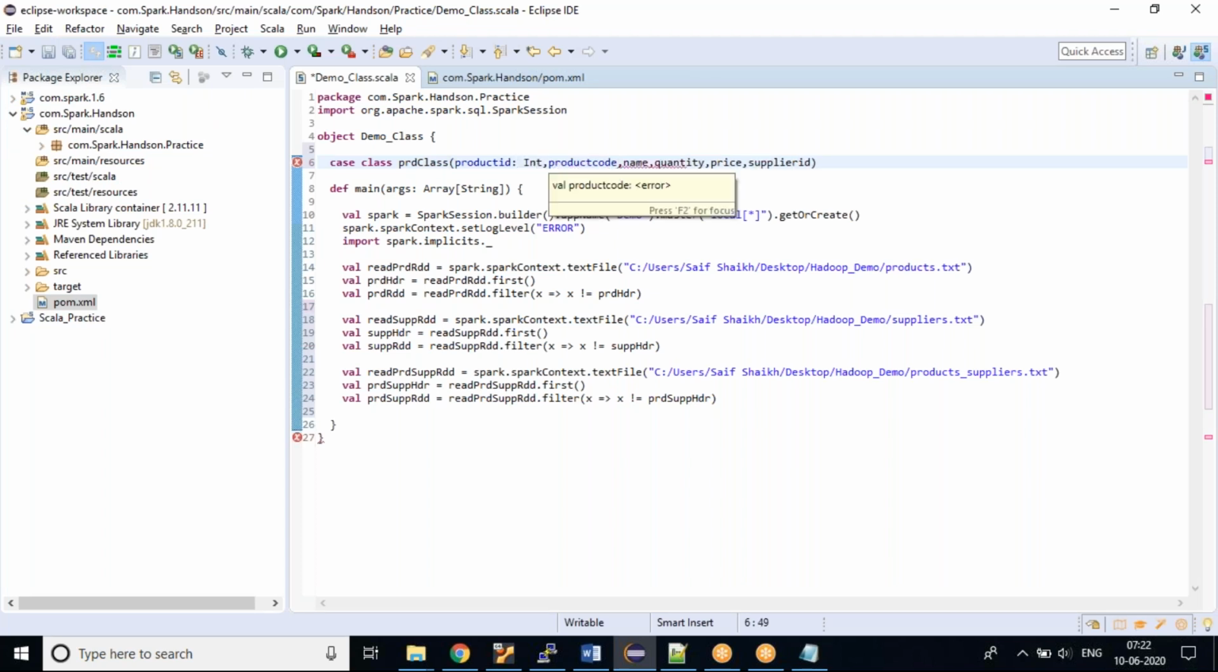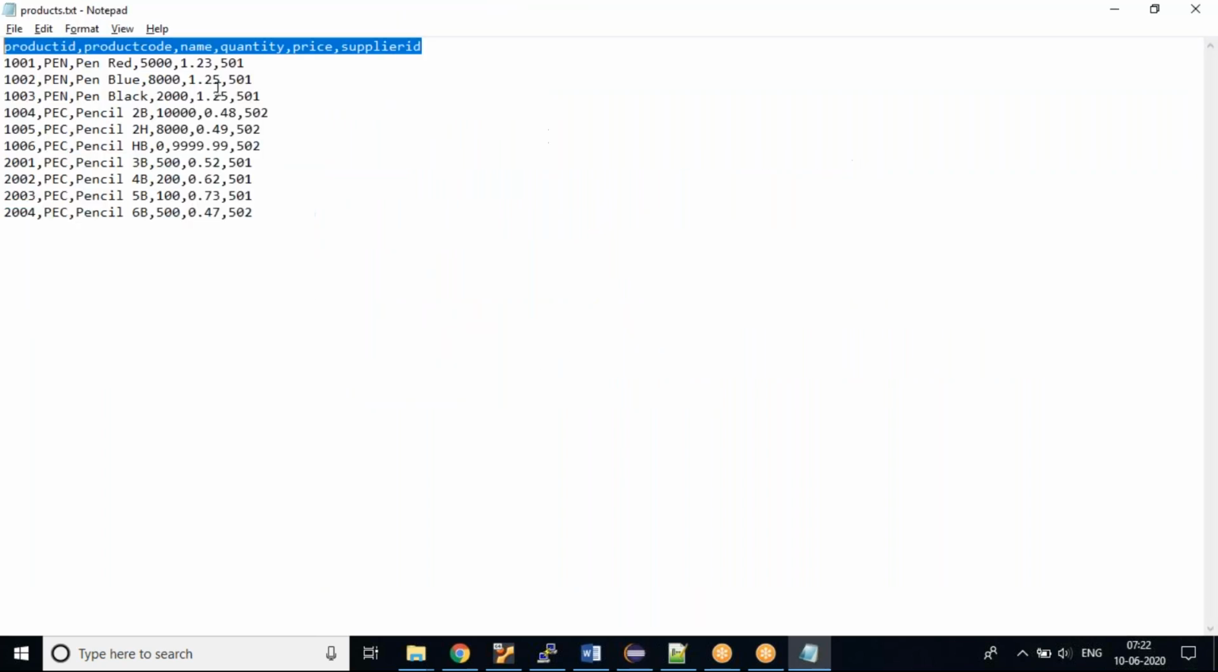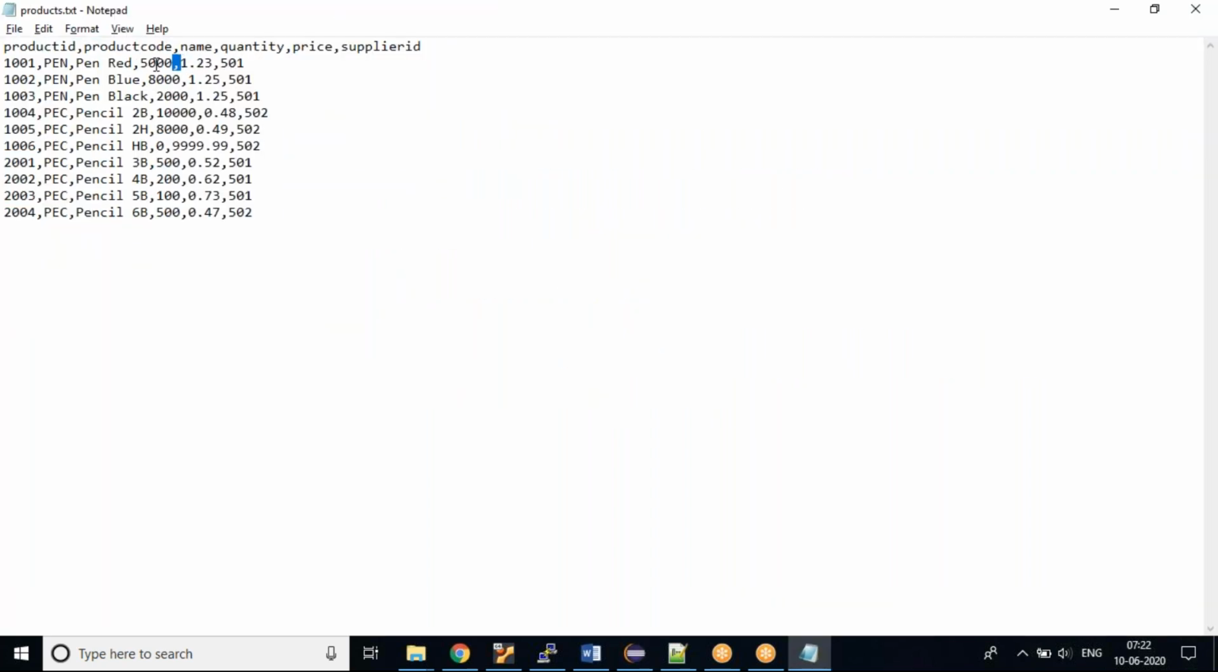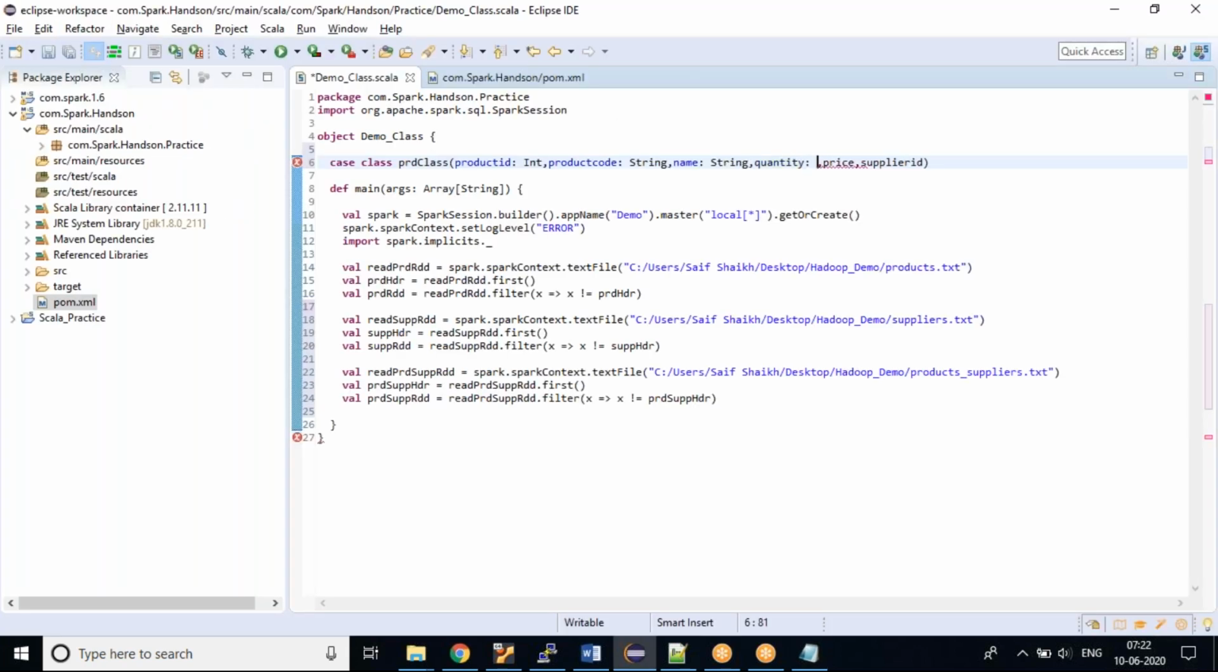The second, product code, is of string. Name is again of string. And let me see, quantity is of float. Okay, so quantity, if you see this quantity, this is integer and the price is 1 point something, so it's a float. So let me write quantity as integer and let me write this as float. Spelling error.